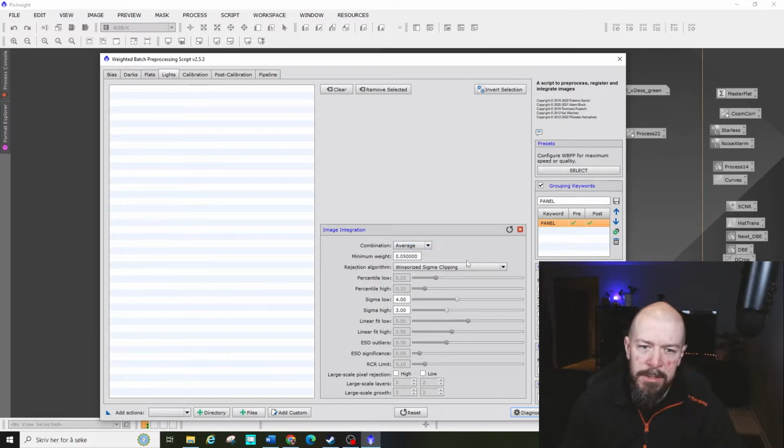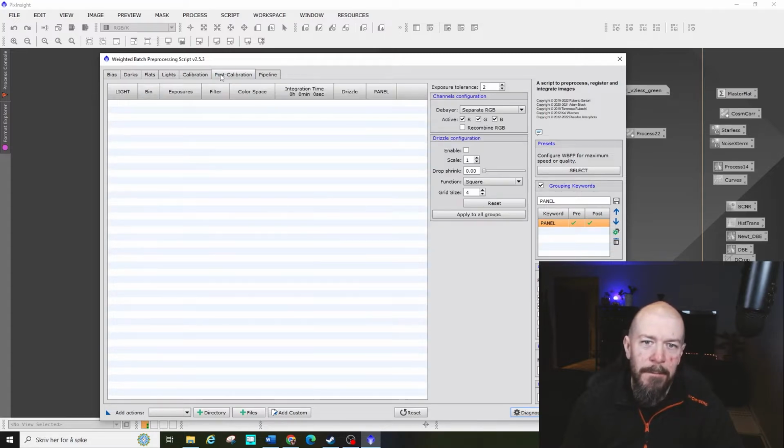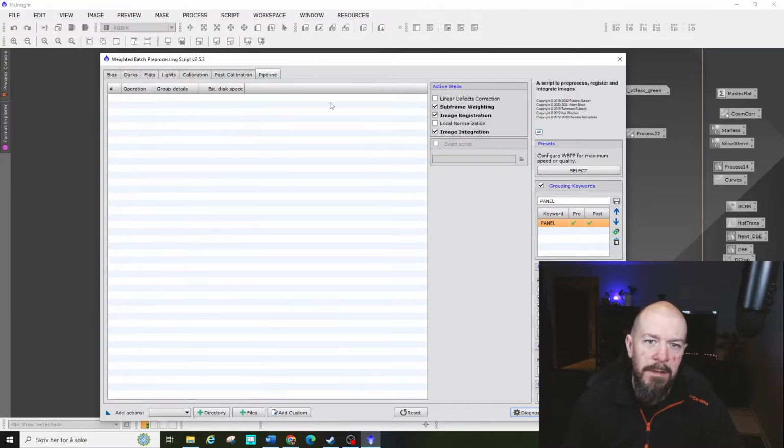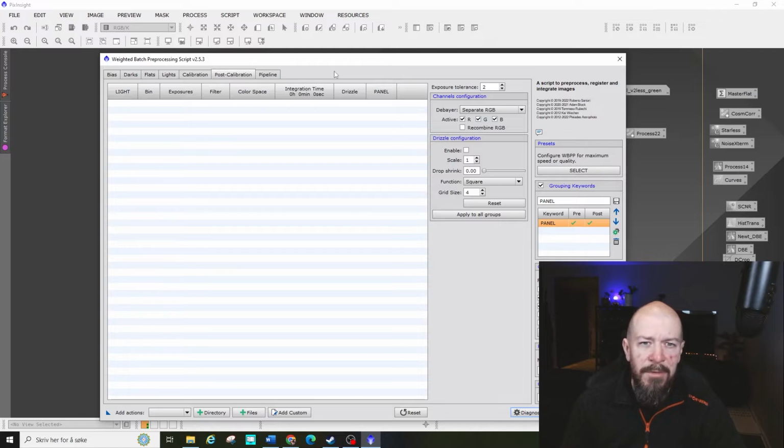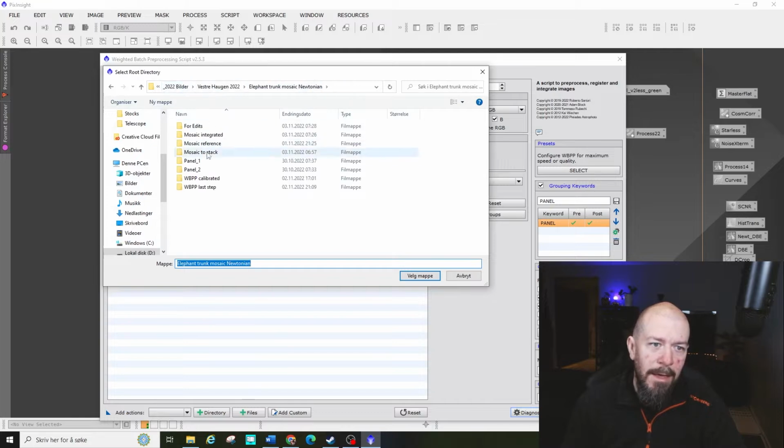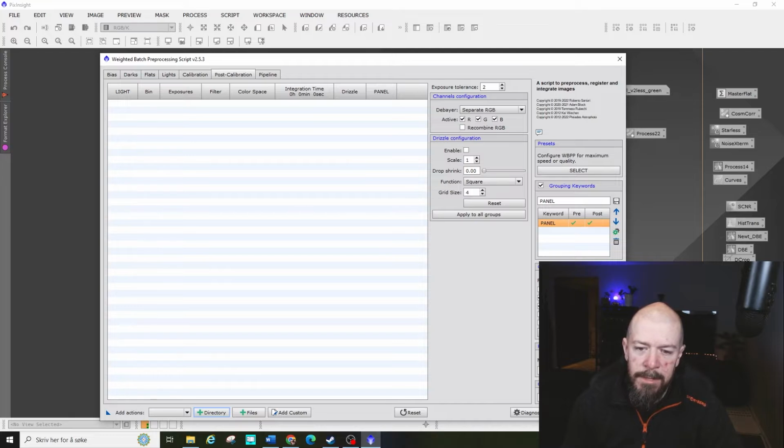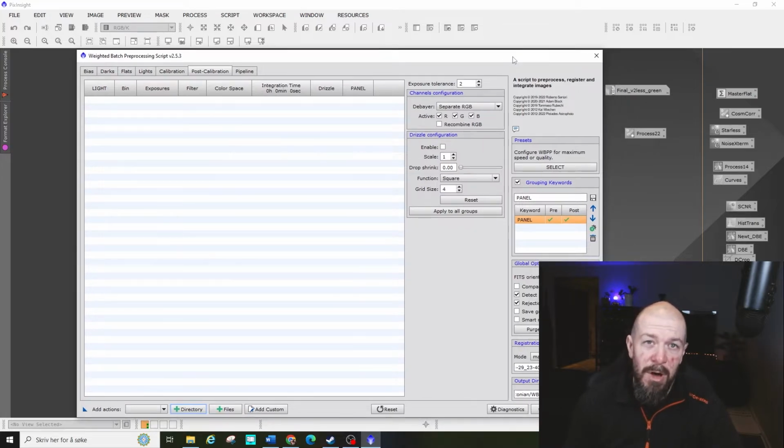Image integration was pretty much standard as well. I didn't mess around with a lot of things. I didn't use drizzle configuration. Maybe I could have done that, but I didn't. I didn't use local normalization as well, simply because I haven't found them to do much for my images yet, but maybe they will in another time. The nice thing with this is that if you have your files in a directory, like I did here on panel 1, you can simply click OK and it will drag all the files over there at once. So this took almost 2 hours on my computer to run through both panels.